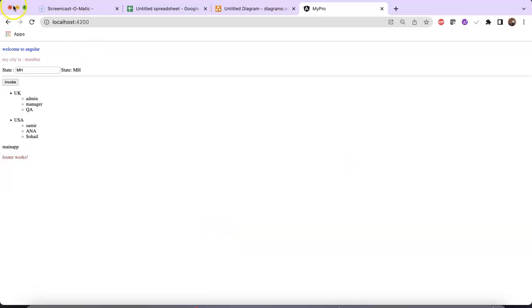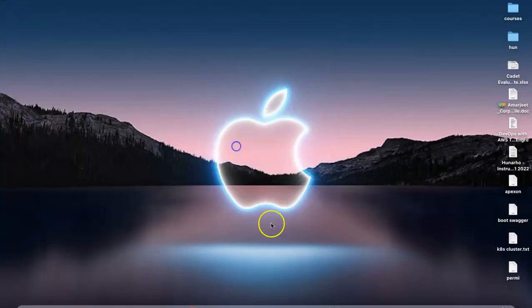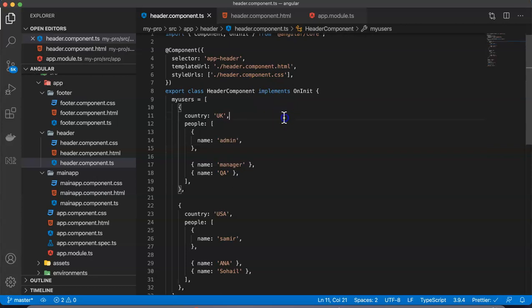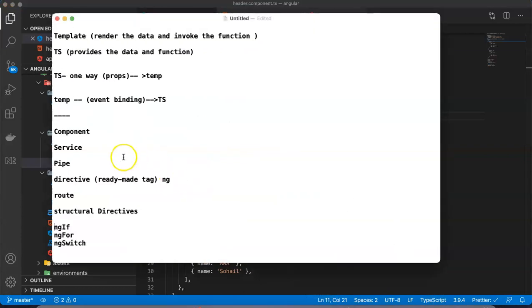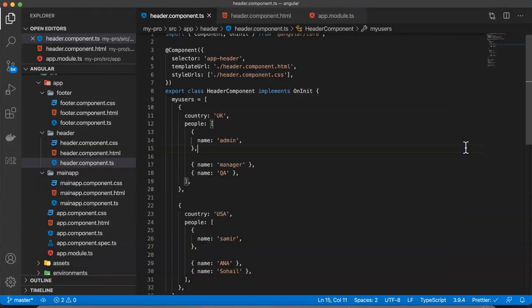Well, everybody, in our previous examples, we developed a couple of examples using ngFor, and now it's time to talk about other structural directives, so-called ngIf and ngSwitch. I'll take you towards ngIf and ngSwitch first, but before that, I would like to discuss what we mean by conditional rendering.